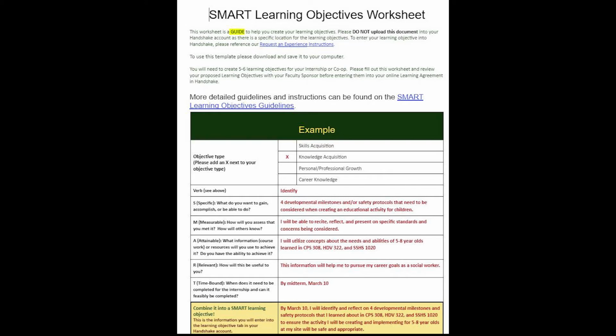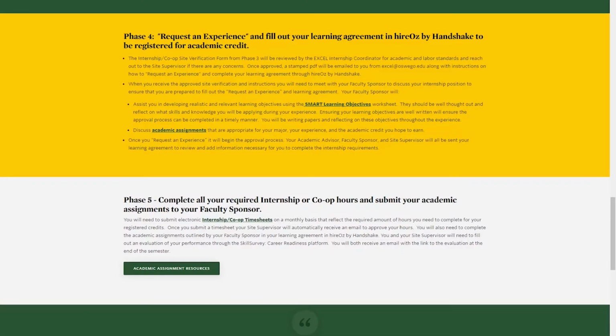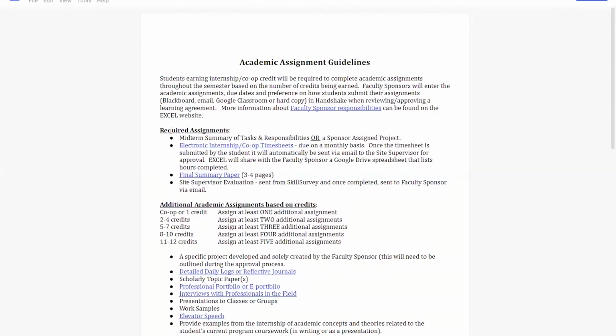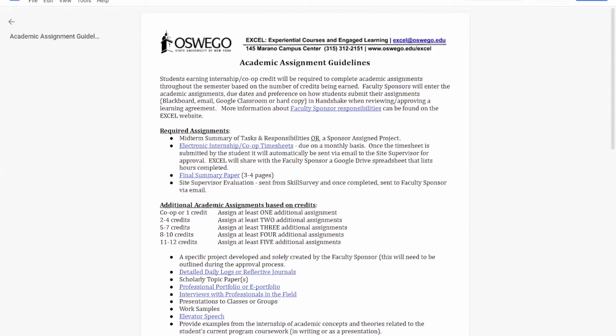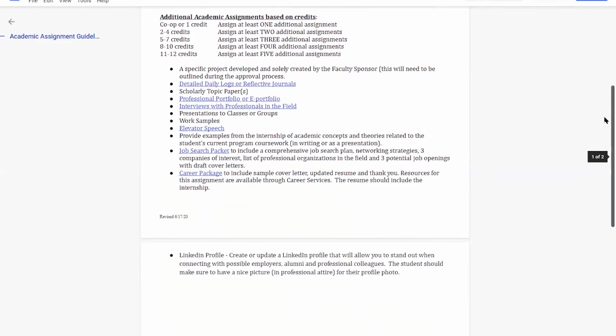You will need to enter your learning objectives into the electronic learning agreement in Higher Ed by Handshake. If you do not enter them in or they are not well written, it can hold up the approval process. You will need to reflect on and write about your learning objectives as part of the academic assignments required for your internship. Here is a guide that your faculty sponsor will use to plan the academic assignments you will need to complete based on the number of credits you are hoping to earn. These guidelines allow you and your faculty sponsor the ability to individualize the assignments based on your unique internship and background. Your faculty sponsor will enter the assignments in the electronic learning agreement as part of the approval process.